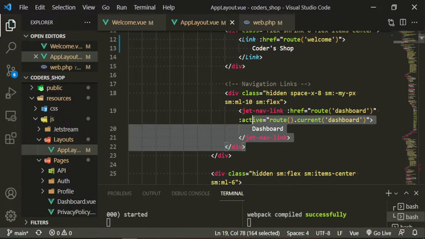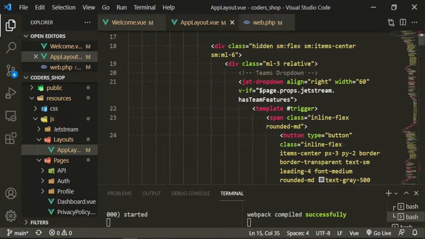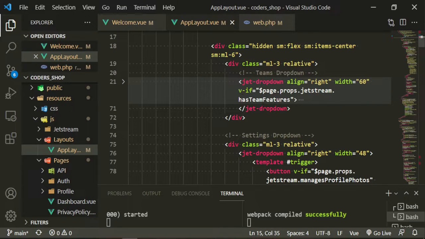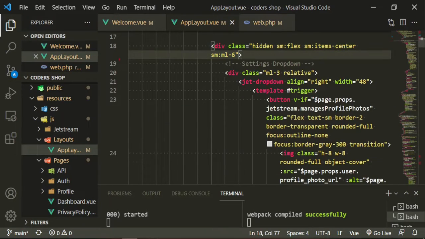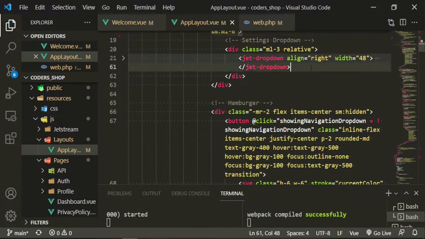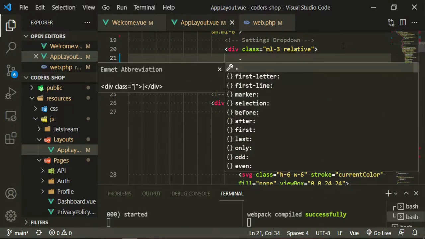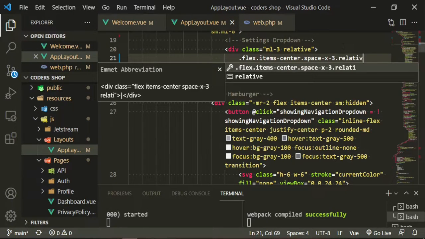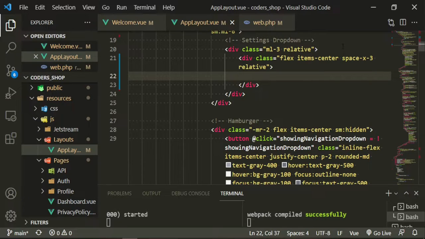We are not going to be using navigation links. This Teams dropdown, we're definitely not going to be using, so we can get rid of that. Okay, so from the settings, let's see. Here we are not using this dropdown. So in place of that, we're going to do... Okay, and then in here we're going to have a couple of links.